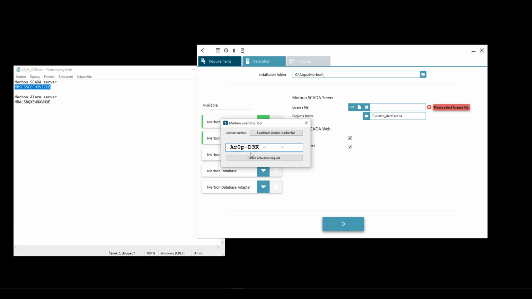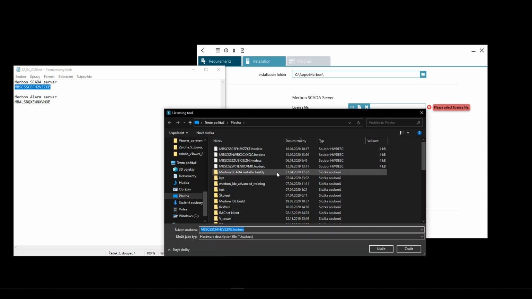Okay, so I put it here. Okay, this is not the one. It's this one. Okay. So you put it here. And you will create the activation request. Unfortunately, this is not online.